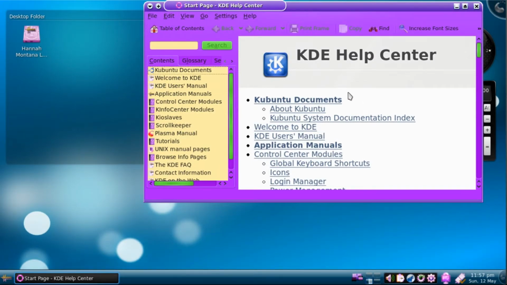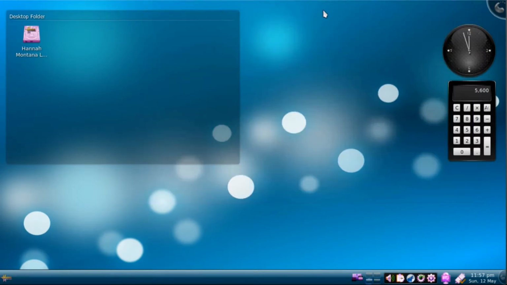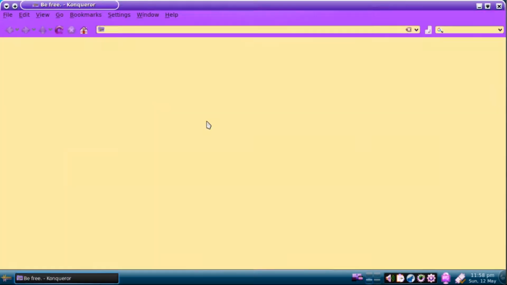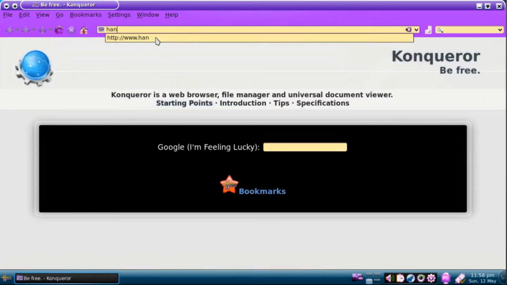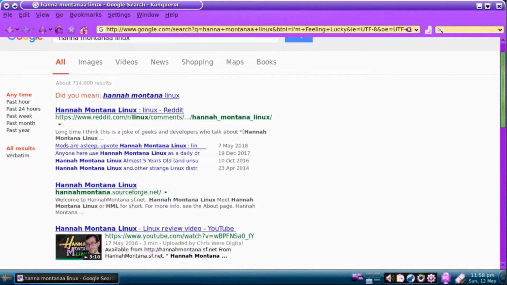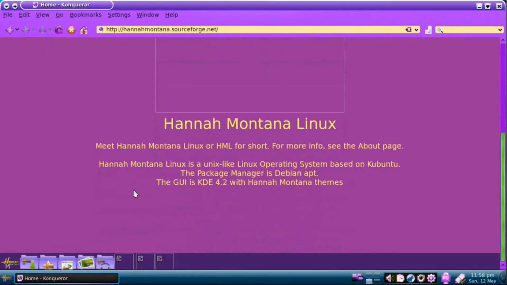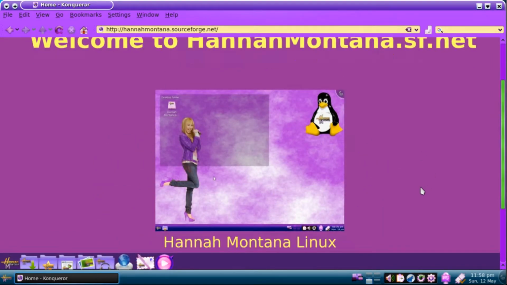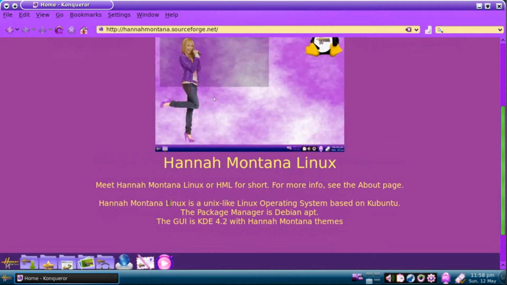But hey, that's fine. If you want to find out about Hanna Montana Linux, you can just go onto the web page itself. I could probably do it right now if you like. We'll go into the Hanna Montana Linux, straight into Google. Hanna Montana Linux SourceForge. This is the web page right here, and it takes a while to load. Here we go.